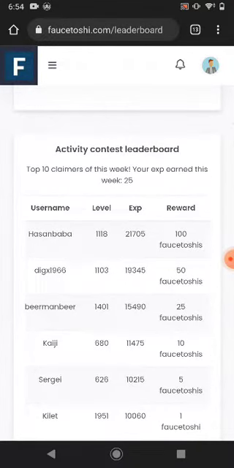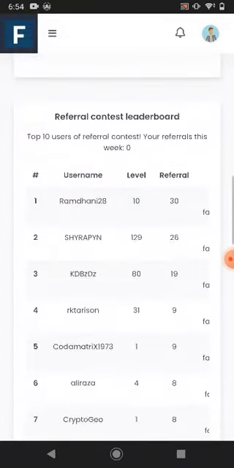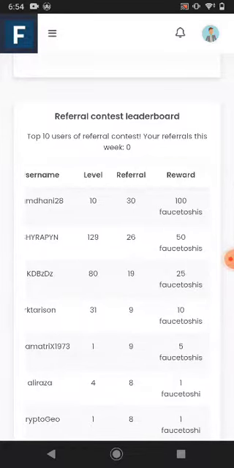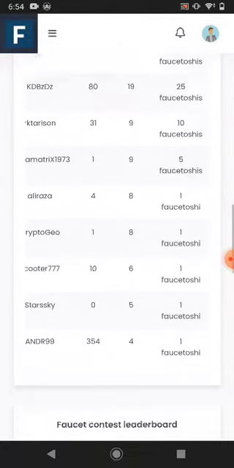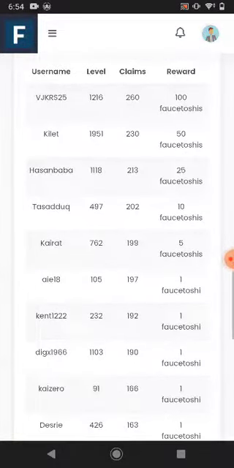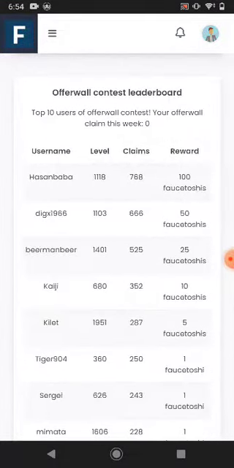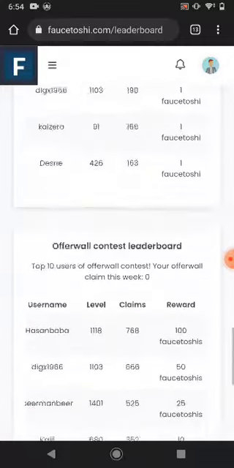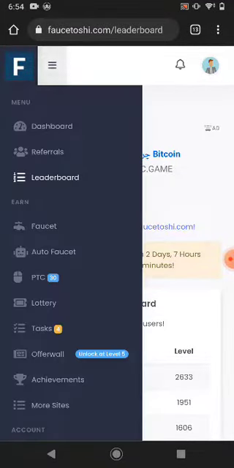This is the active contest here, and this is the referral contest available here. You can participate in the referral contest. The next way is a faucet claim contest. You can participate in the next one, the offer award contest. You can participate in it and you can earn from it, and that's it.